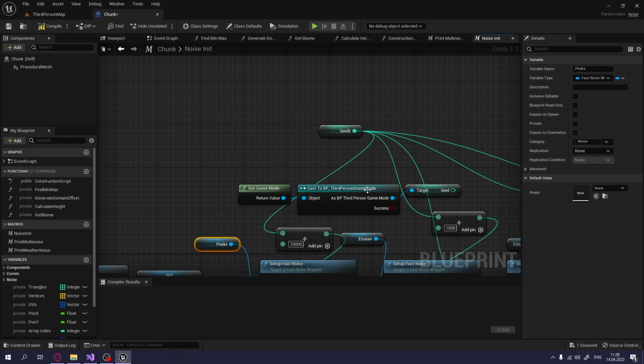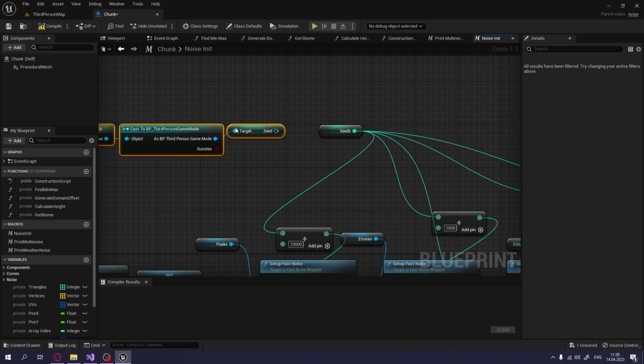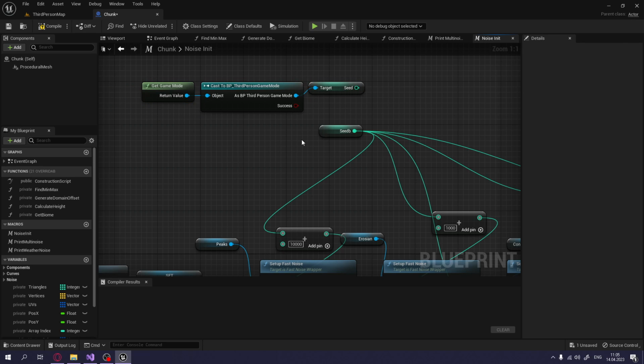Also here I get my seed from the game mode. This is actually needed, because if you get a random seed inside each chunk, each chunk will have a different seed, and you will not see beautiful terrain. You will see a bunch of chunks with different noises. So you should apply this seed in some other function, in some other actor, and just get it to make sure that all your chunks will have the same seed.